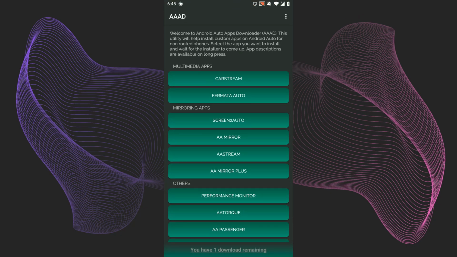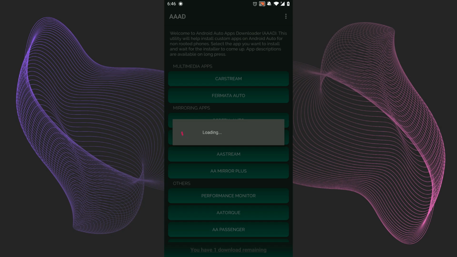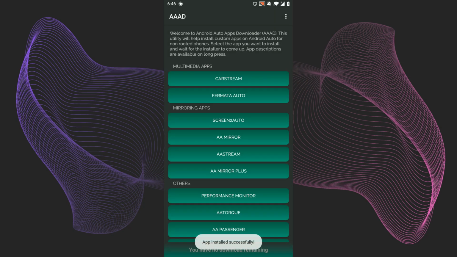After that, now you need to enable unknown sources for the app so it can install other apps on your phone. So from here you need to click on Custom app to install it on your phone, as you see from here. Click on the latest version and click on OK. So now it will install on your phone. This app will actually let you use YouTube on Android Auto. As you see from here, the app is successfully installed.